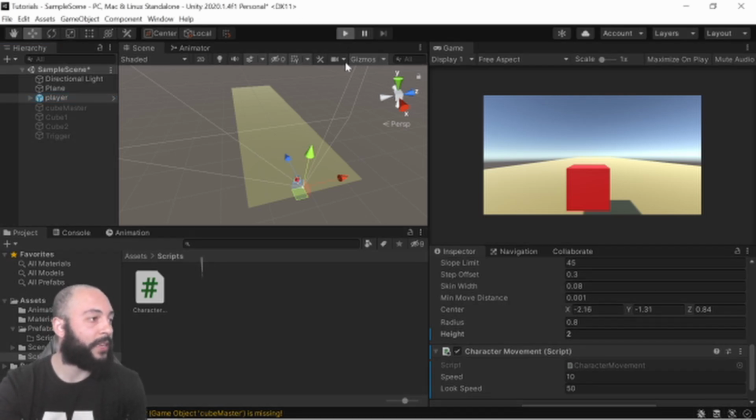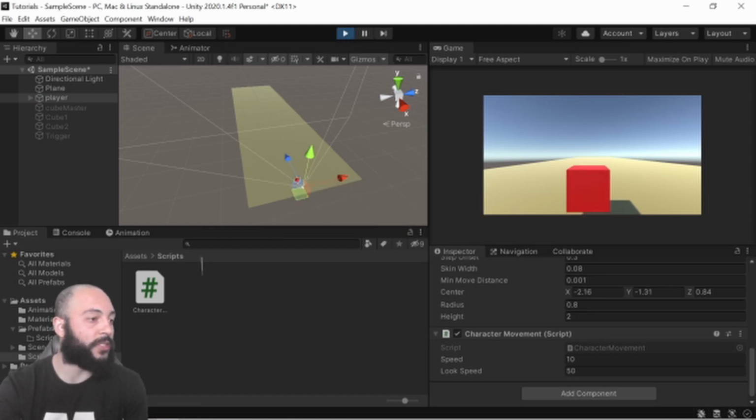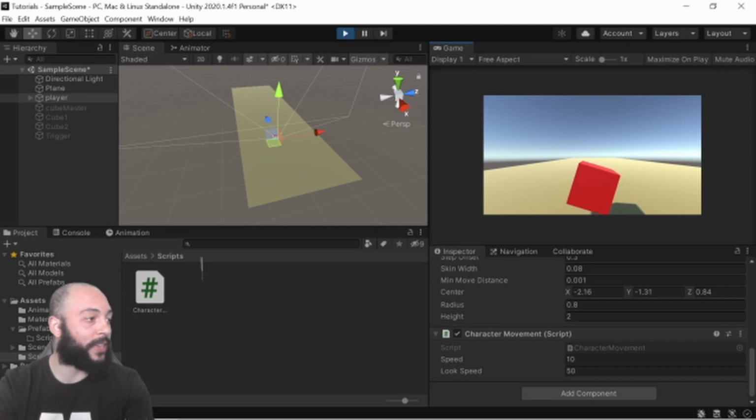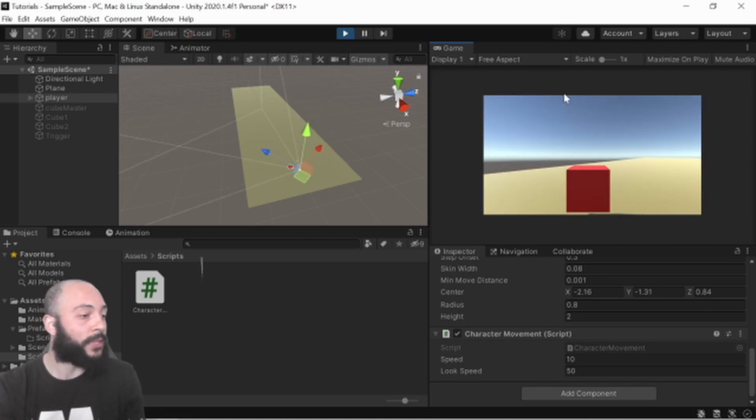So if we press play, you can see that I have my mouse movement here, and I can nicely run around with my nice little character animations for forward and strafing left and right. If you want to know how to do these animations, I've got another video called Animating Game Objects in Unity, so you should definitely check that out if you want to know how to do it.